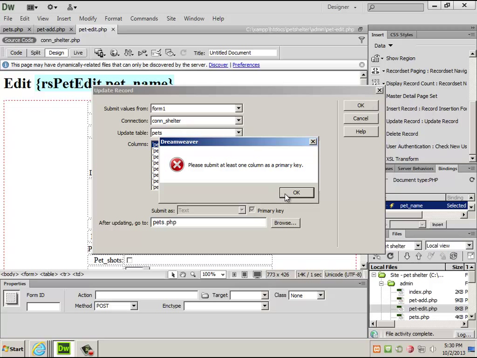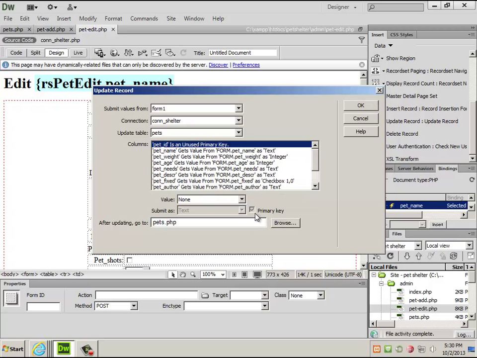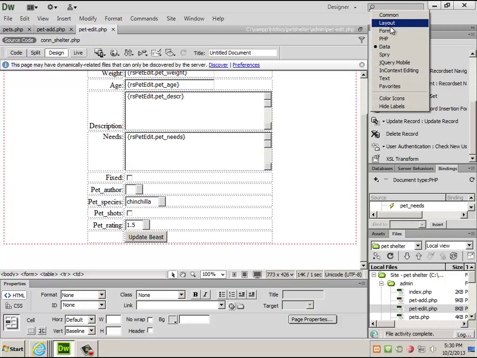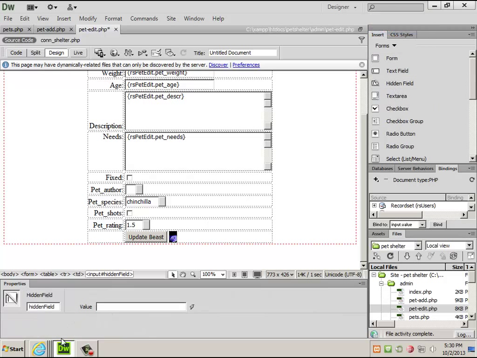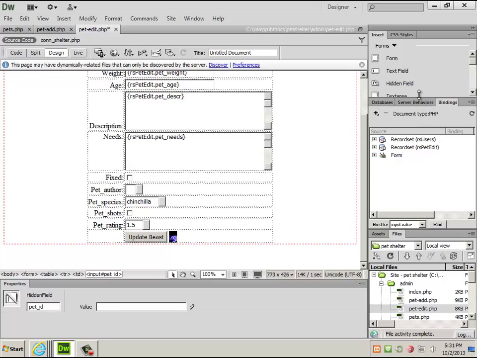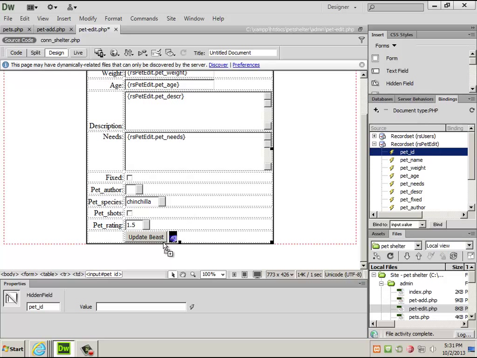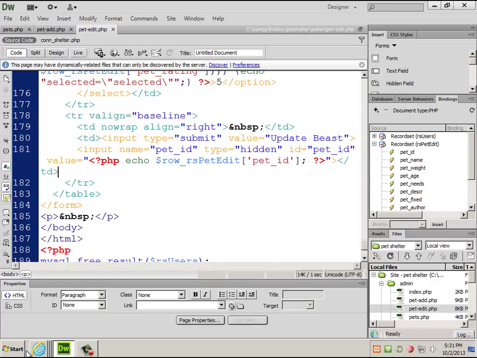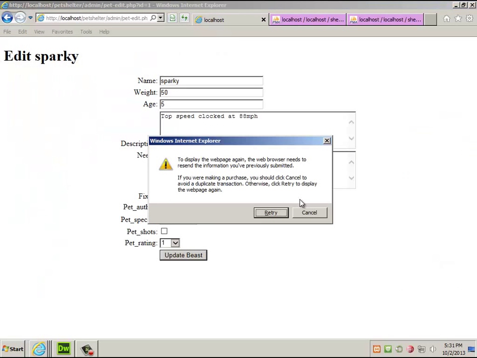When I insert this, it doesn't like it because there's no primary key. Forgot about that. What the insert record wants is a hidden field, and it's going to be pet underscore ID, if I put that in the right place. Not there. Here. That'll be its name. And we need to drop in the ID of the pet we're using. So all that's going to do is just put the number here. I'll even show you that in the code.